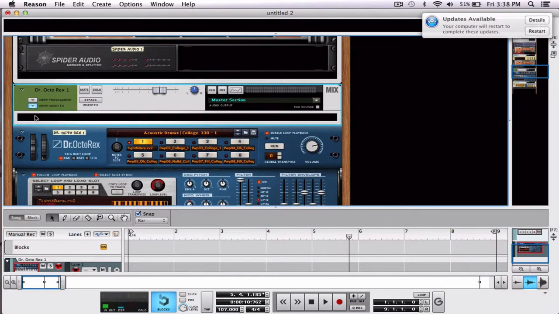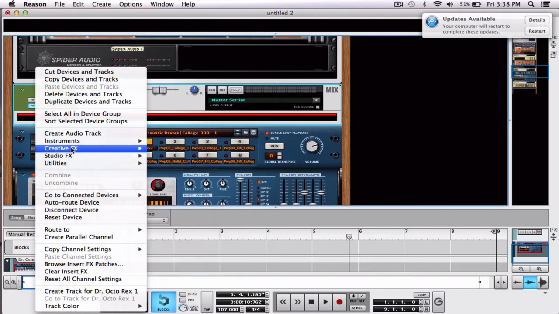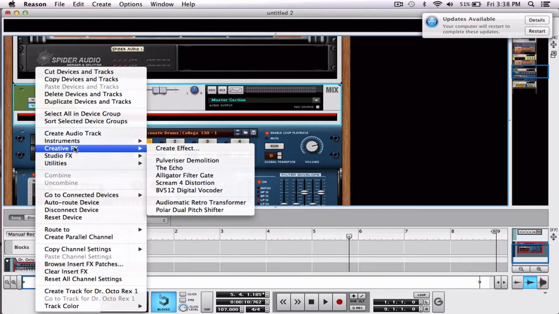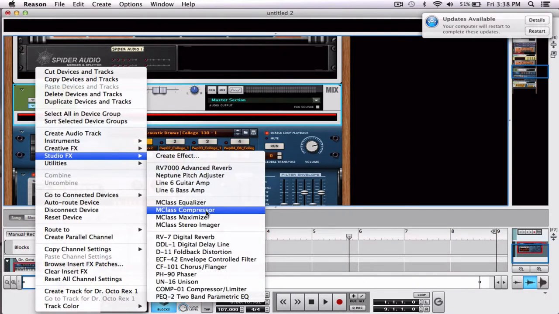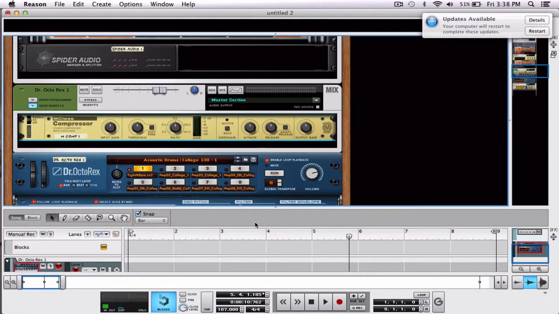Well, I want to beef these up a little bit. So I'm going to create a compressor, see if we can get them to sit in the mix a little better.